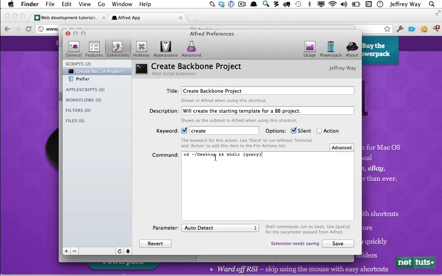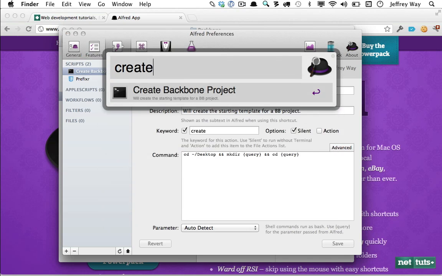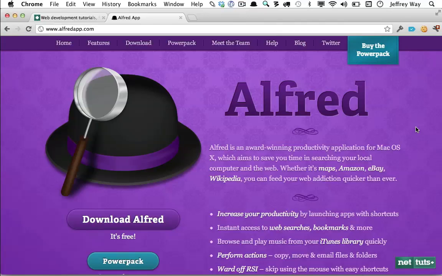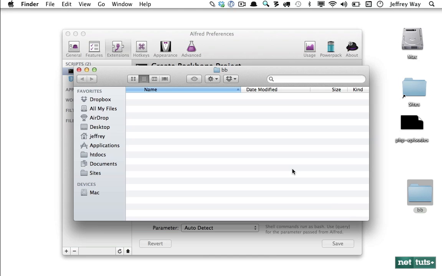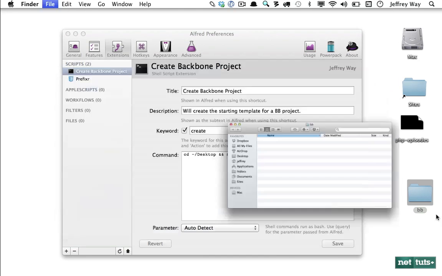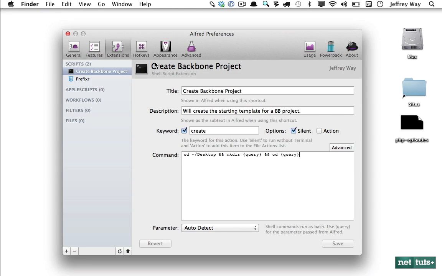So we are simply switching directories to the desktop. We're making a new directory equal to whatever we specify. And the final thing is let's cd into that directory. So let's save that and run that alone. So create a new project. We're going to call it BB. And if we did everything right, and I close these out, now we have this new BB directory on our desktop. Good. All right, so that's the first step.